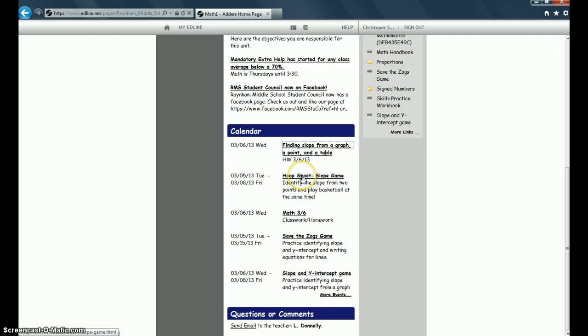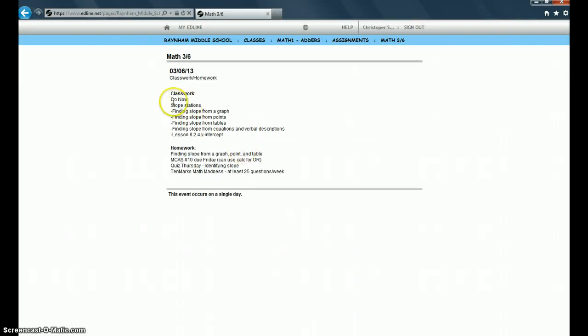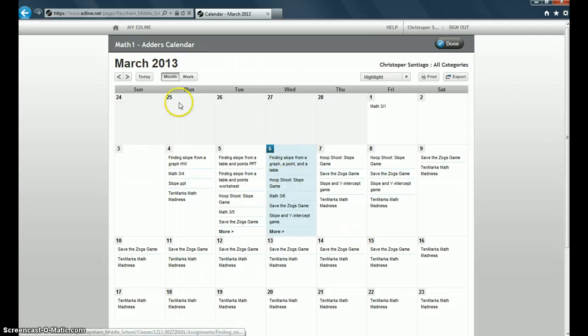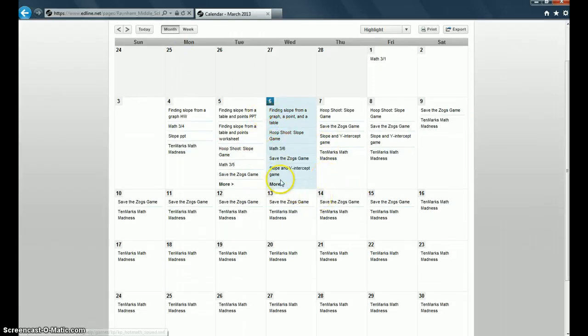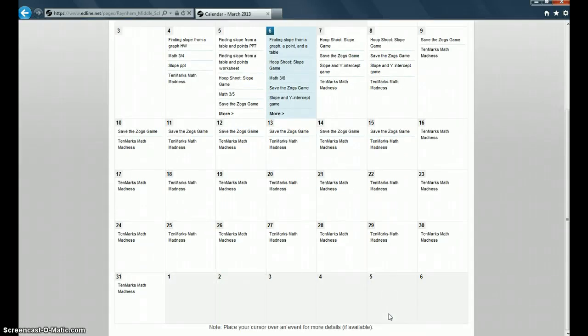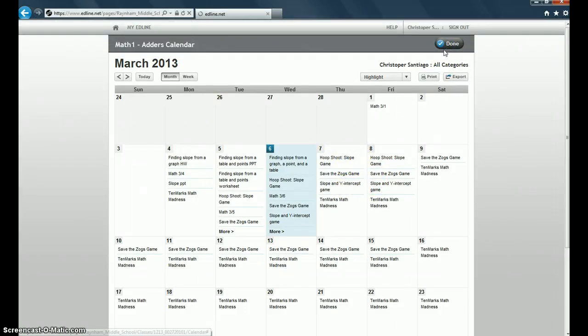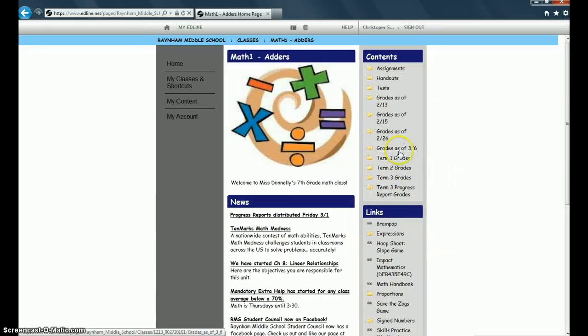I've put 3 different games on there that you can practice the skills we're learning in class. You can also click on the classwork homework link right here, and it's brought to a page that explains what you did in class and what they did as homework. I'm going to go back here. More events would also include the calendar view, and you can see all the events going on. You can see that 10 Marks Math Madness goes on all throughout the month and actually into April. You can see different games that I posted on there. And again, the grades as of 3/6 would have current grades posted.